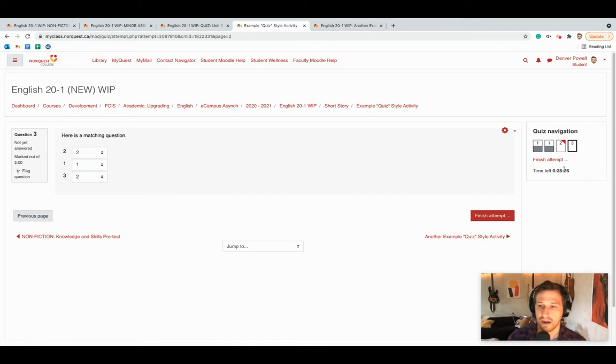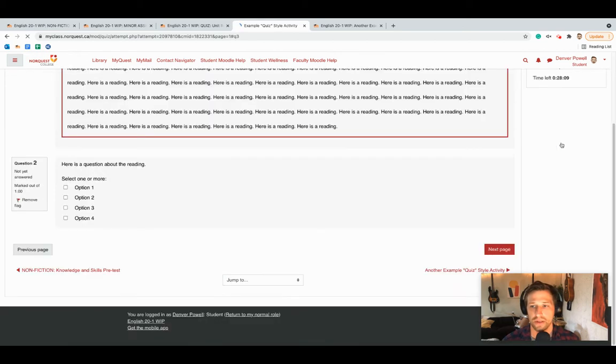Now, maybe I'm going to go back. I'm going to use this quiz navigation tool to get me back to number 2. I want to go back to number 2 rather than hitting previous or next. You could always use this quiz navigation on the side. So I'm going to navigate back to number 2. This was the one I flagged. I could maybe remove the flag or I could keep the flag.